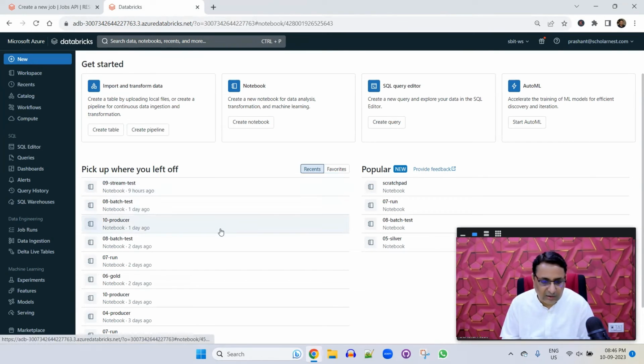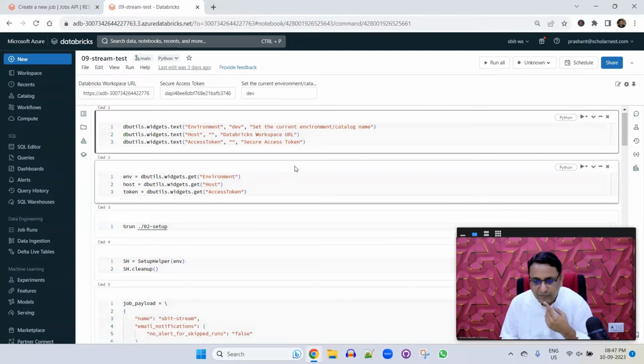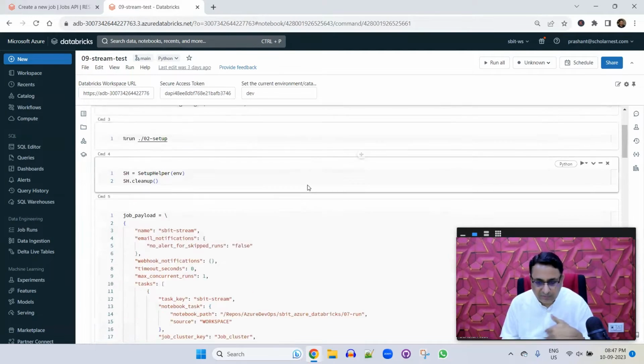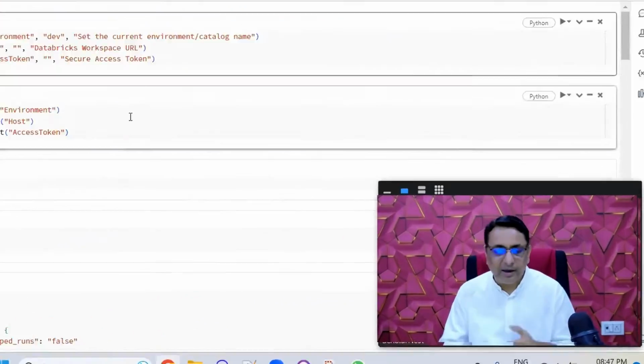Now I have this notebook, a stream test notebook, where I'm doing some work using the REST API. So let me explain what this notebook is. Let's assume I created an application, right? Once that application is done, I also want to create an integration test case for that application, right? So I created an integration test case, and my application is a streaming application.